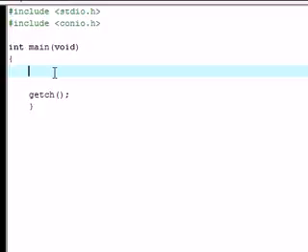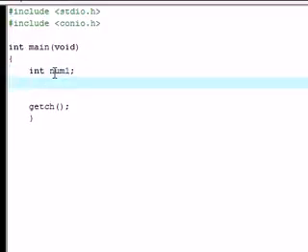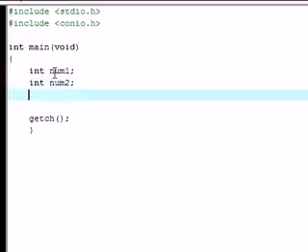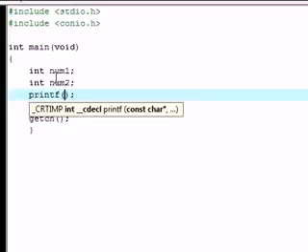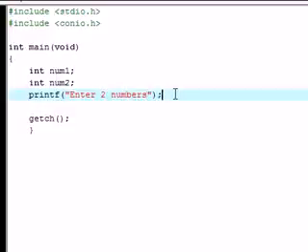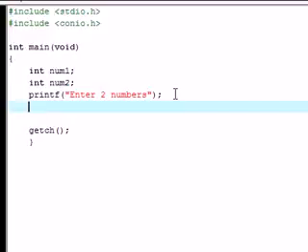And since we're going to be testing two numbers, we need two number variables. So let's put int num1, int num2. And let me tighten this up a bit. And let's go ahead and just add a simple print statement. Printf. And this is just telling the user what to do: enter two numbers.